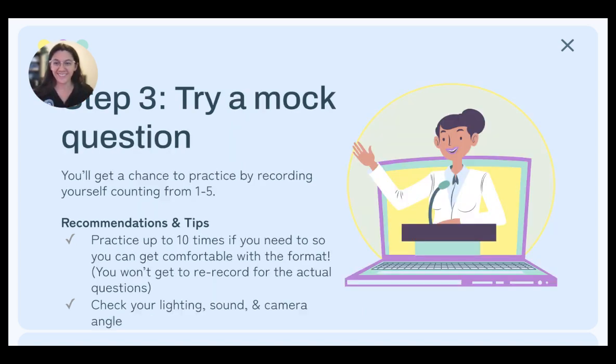Try the mock question and the practice for counting 1 to 5, so you do it twice. You can practice up to 10 times so you can get comfortable. But really, remember that this is to check your lighting, your sound, your camera angle, things like that.